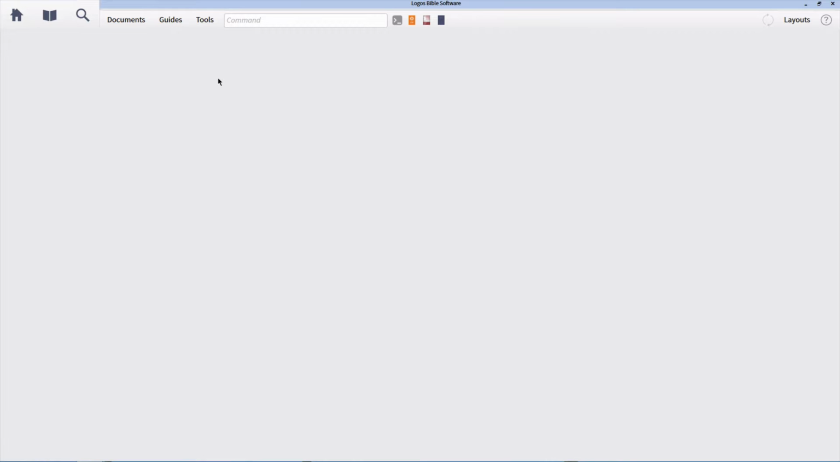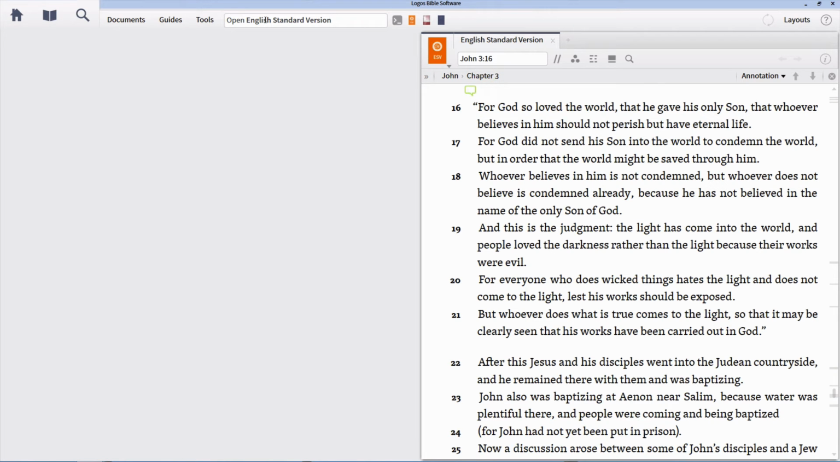So for today's example, let's go ahead and open an English Bible so you can actually see what I'm talking about here. We're actually going to open the English Standard Version, and to do that, I'm going to go up to the command bar and type ESV and then hit enter, and this will open the English Standard Version. Now the particular verses that I want to look at today are within the Gospel of Luke, so I'm going to go ahead and turn my English Standard Version to Luke chapter 22, verse 31.